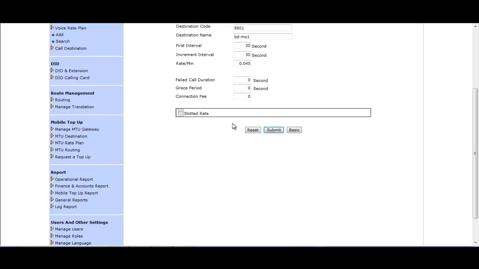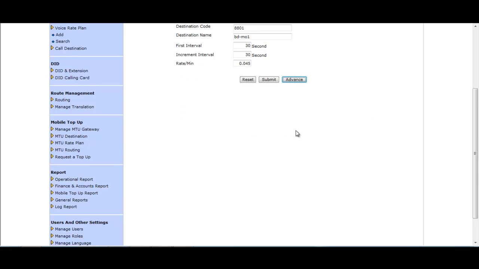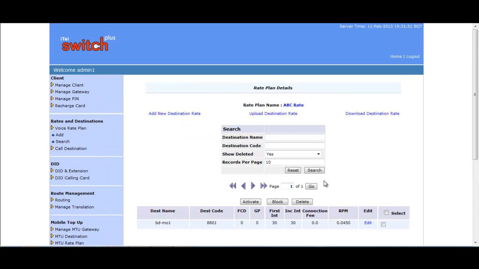You can go back to basic option and click on Submit button. In this page, you can see there is a rate against 8801.